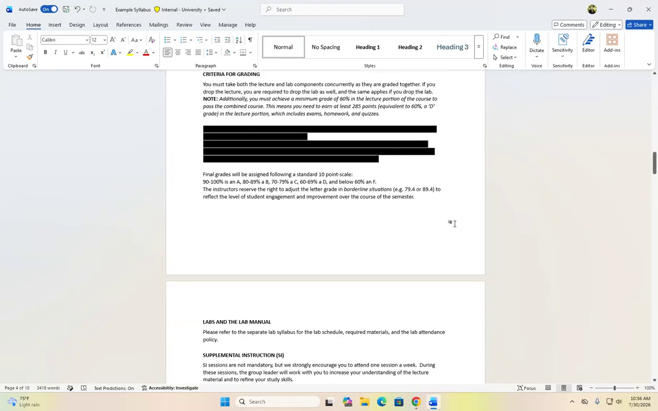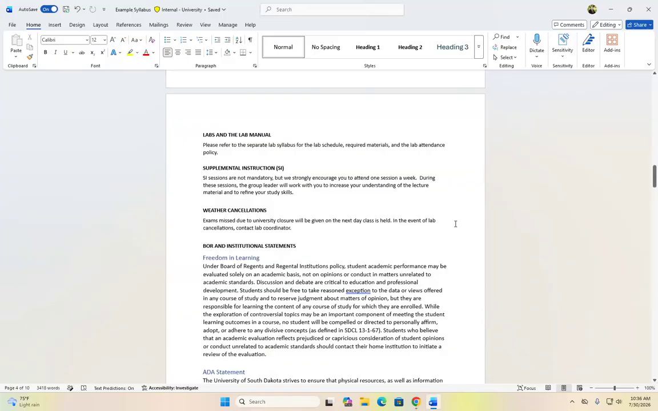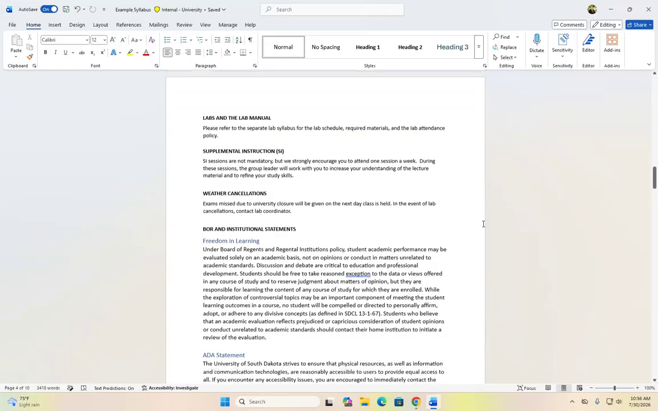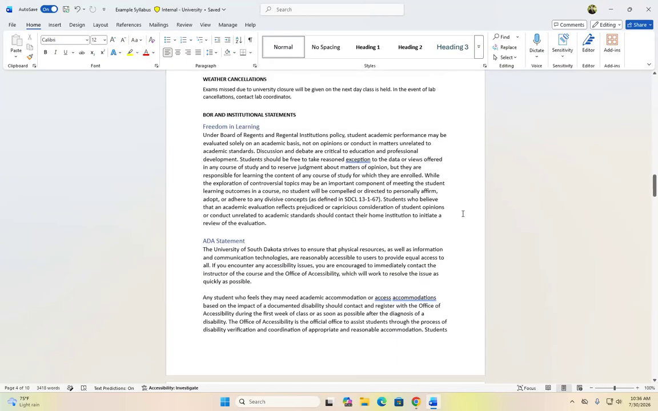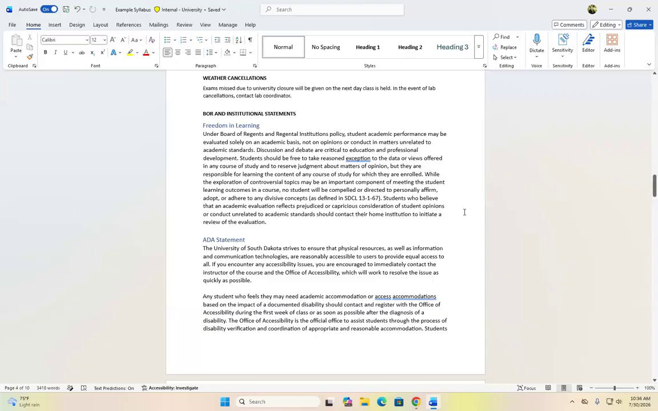Now, this says different little things. But here is the important part of the syllabus. This is in every single syllabus at USD. It's provided by the Board of Regents and Institutional Statements. So we're going to break down each of these.